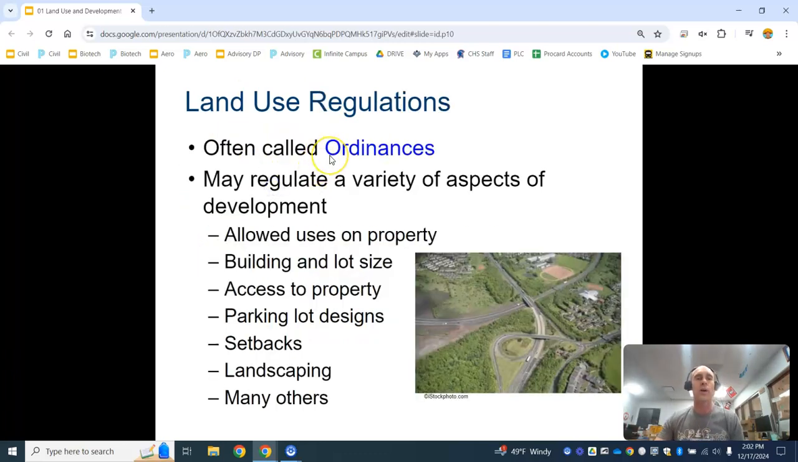So again, that word I mentioned before, it's called an ordinance. An ordinance regulates how you use the land and make sure you use it properly, and it talks about the allowed uses on the property, how big the building can be, what kind of access you have, different parking lot designs, what landscaping is required. These are called ordinances, and it is just to make sure that there is some sort of law and order within your city.